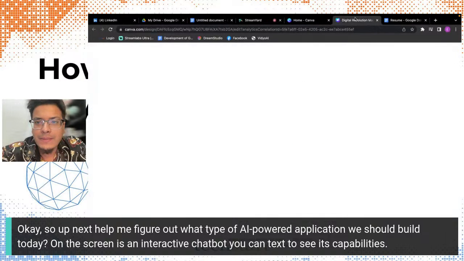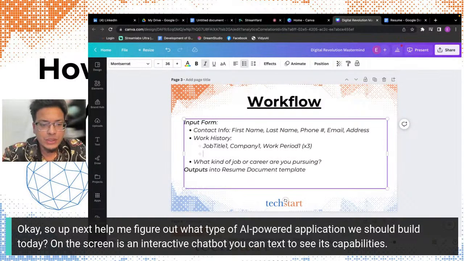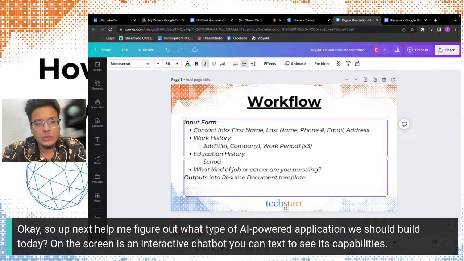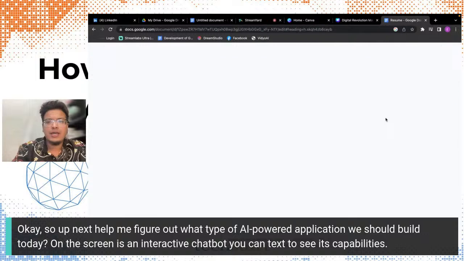And so let's pop back into Canva where I'm keeping my notes. And as part of my inputs, I'm going to put education history, which will read school 1, degree 1, and graduation date. Or I'm going to call it school period because some people aren't done. Okay, and we're just going to do that by 2. All right, and so now we need to make sure that everything in our resume template is mapping out correctly.